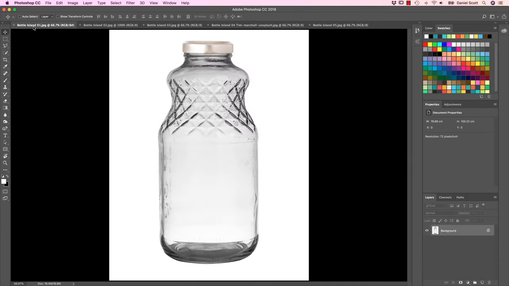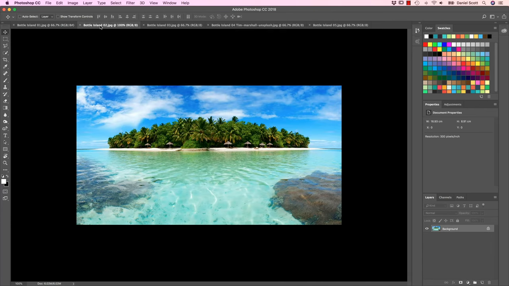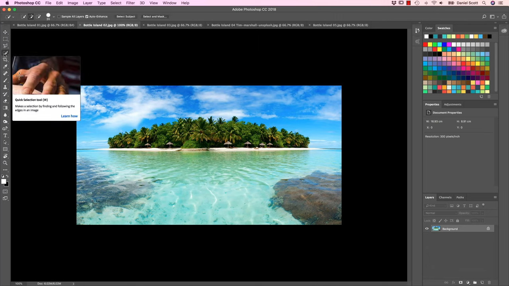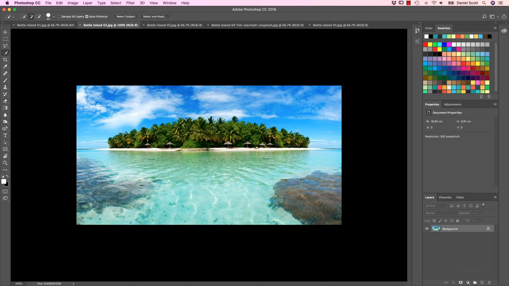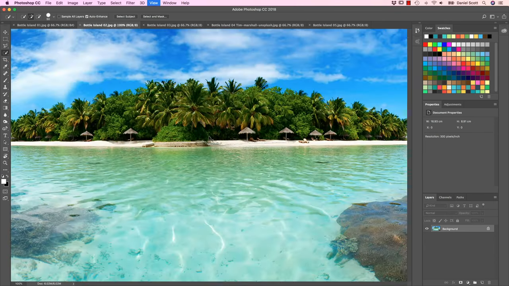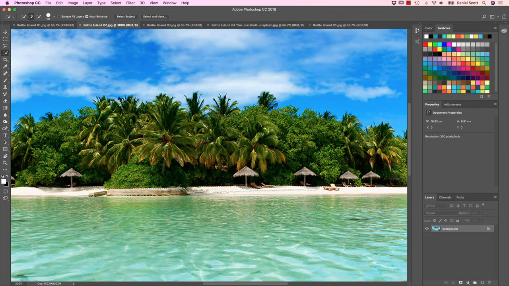All right, so we're going to start with this glass bottle here, and we're going to put in O2. So we're going to grab this island and stick it in. So we're going to use the Quick Selection tool. In terms of the brush, something about 50. 50 is always a good number. Click, hold, and drag across our island. It's up to you whether you want the sand or not. And in terms of how hardcore we're going with this, we're not going very hardcore at all.